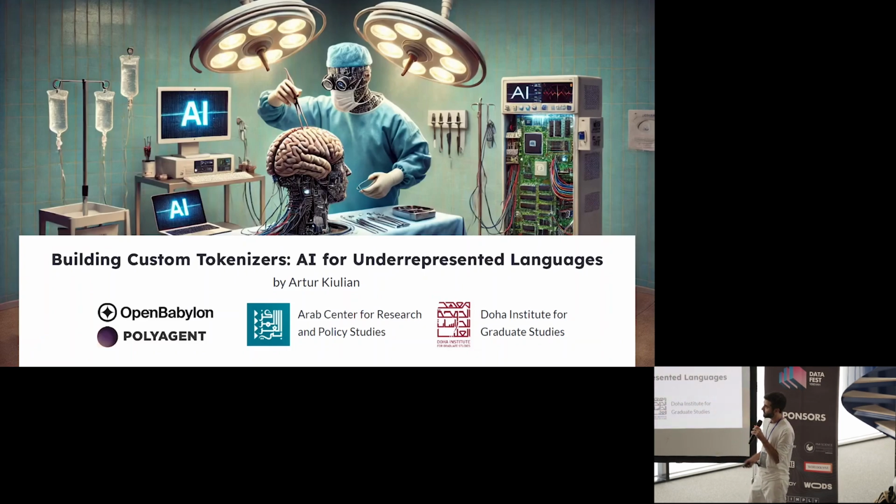My talk today is building custom tokenizers, AI for underrepresented languages. This is a keynote for the paper that we'll be releasing sometime end of this month in collaboration with a bunch of researchers, including Arab Center for Research and Policy Studies and the Doha Institute for International Studies.